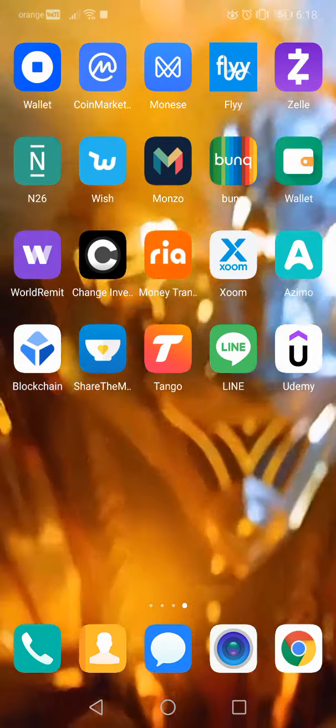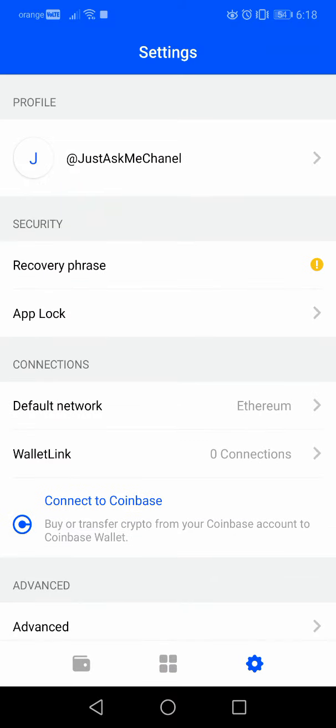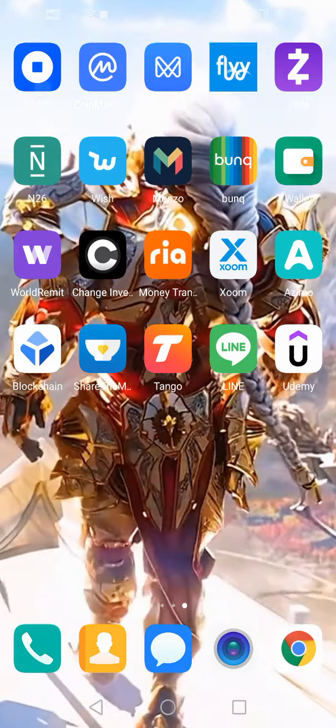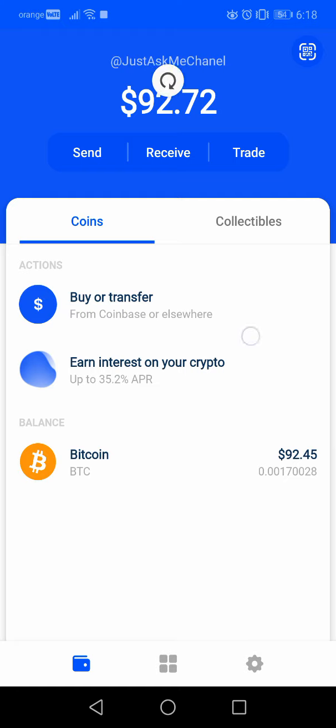So let's jump into it. First, open your wallet. Then inside your wallet you will see this starting page, and at the starting page you will have to tap on the settings menu.